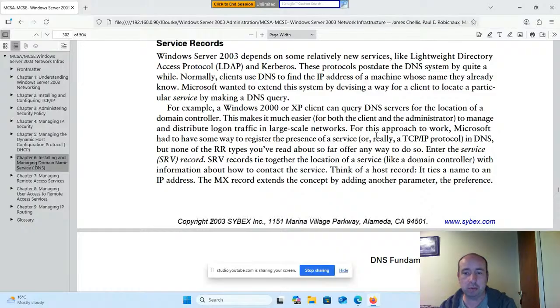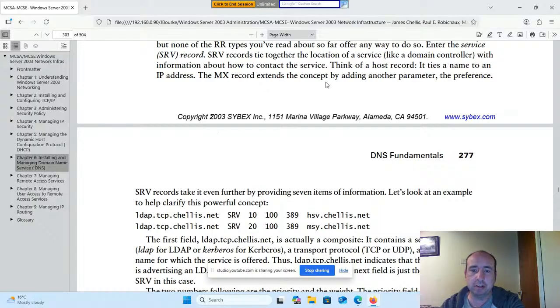For this approach to work, Microsoft had to have some way to register the presence of a server, or really a TCP/IP protocol, in DNS, but none of the RR types you've read about so far offer any way to do so. Enter the service SRV record. SRV records tie together the location of a service like a domain controller with information about how to contact the service. Think of a host record. It ties a name to an IP address. The MX record extends the concept by adding another parameter, the preference.